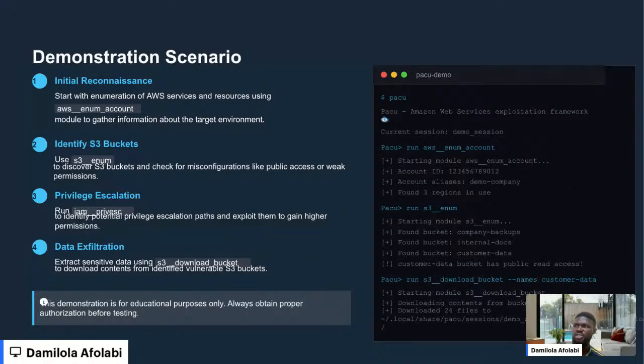The terminal output shows, I'm not sure if you can see this clearly, I hope you can zoom in on your screen. The terminal output shows us running a module that enumerates the accounts, telling us the account ID and what regions are in use in this account.